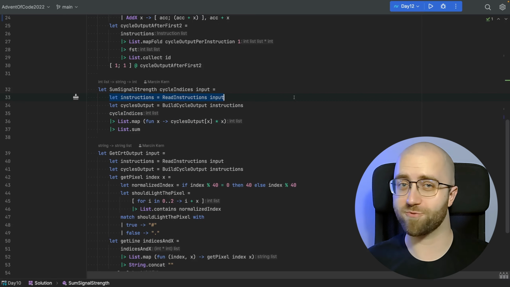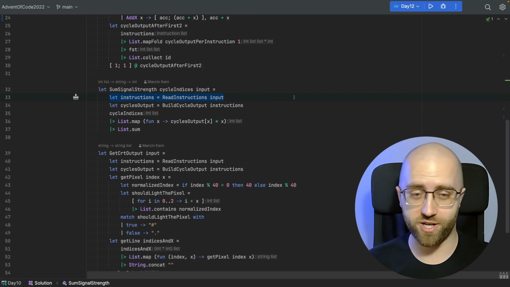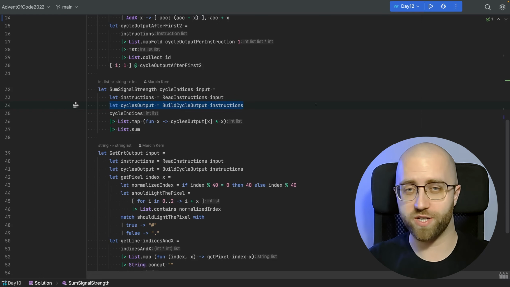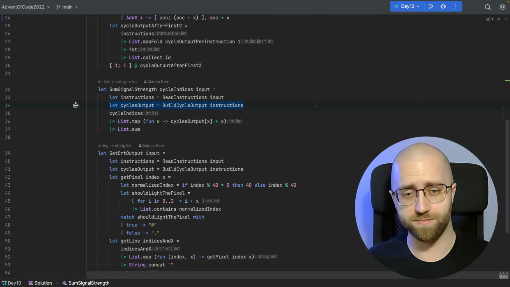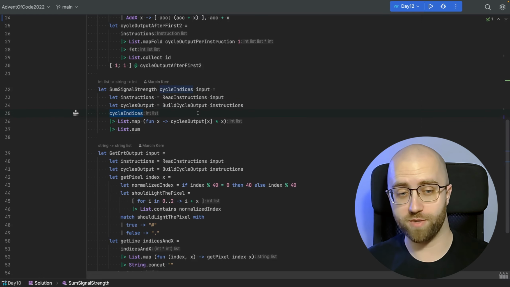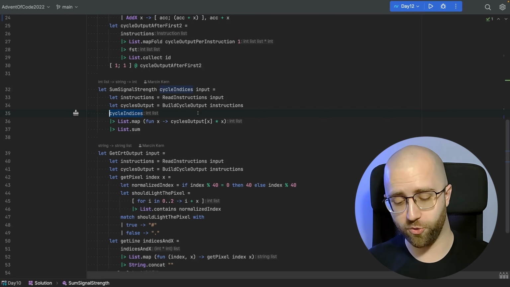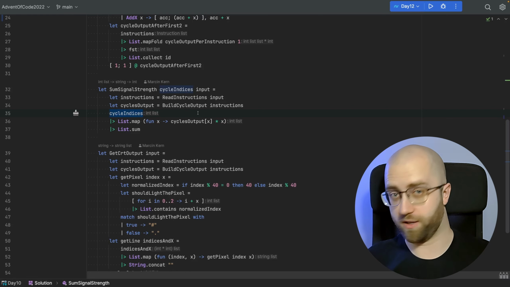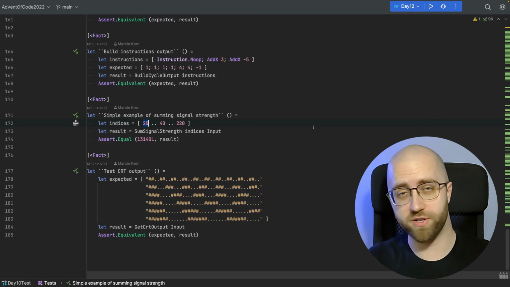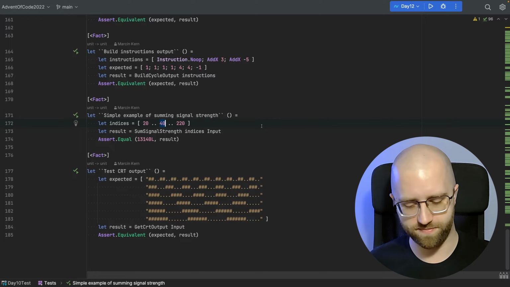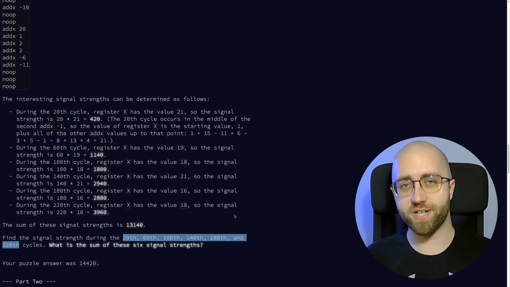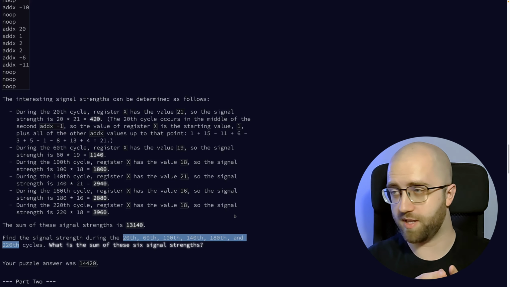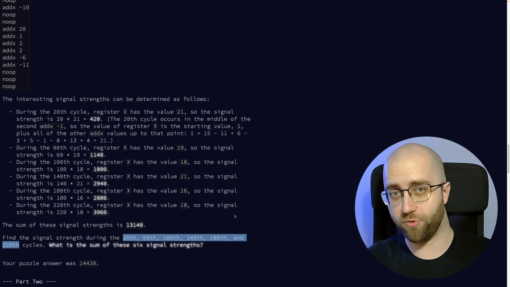To start, we lay the groundwork. We read the instructions, we calculate the X register throughout all of the cycles, and now we start with cycle indices. What's in it, you ask? It's those cycles that we are actually caring about and want to calculate for. You specify the first index, the last index, and the step in between. As you can see, the cycles that we are actually interested in start with number 20 and increase by 40 each time.